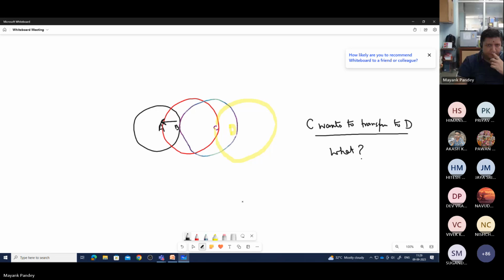Anybody? Sir, the medium is free, so it can just transfer. I'm trying to say that if we are deploying CSMA-CD, sir, C will try to sense the channel, and since it is lying in the range of B, it will see that the medium is not free and it will not send anything. It will not. But it can perfectly send.